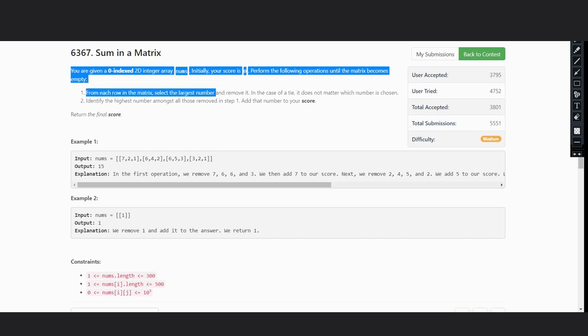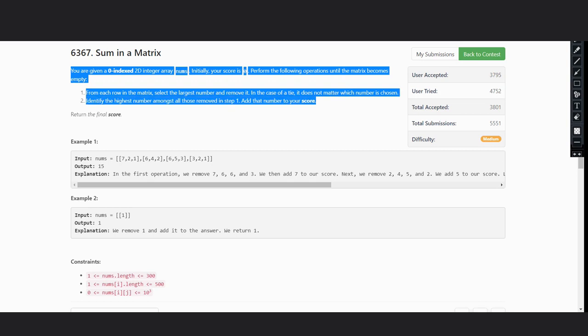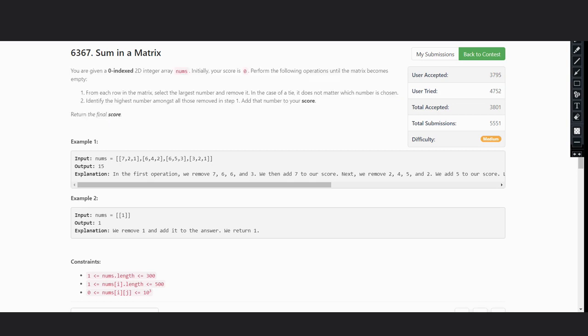From each row in the matrix, select the largest number and remove it. In case of a tie, it does not matter which number is chosen. And we need to identify the highest number among all those removed in step 1 and add that number to the score. Lastly, we need to return the final score.